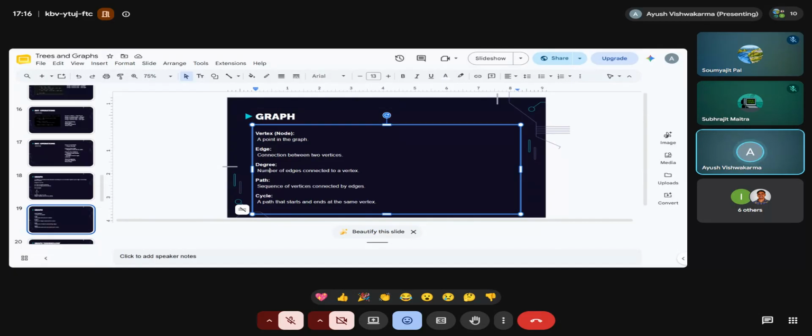And what is a path? Sequence of vertices connected by edges. Like you can see, this is one of your paths. Okay, this is one of your paths. So these are all what? These are all paths.